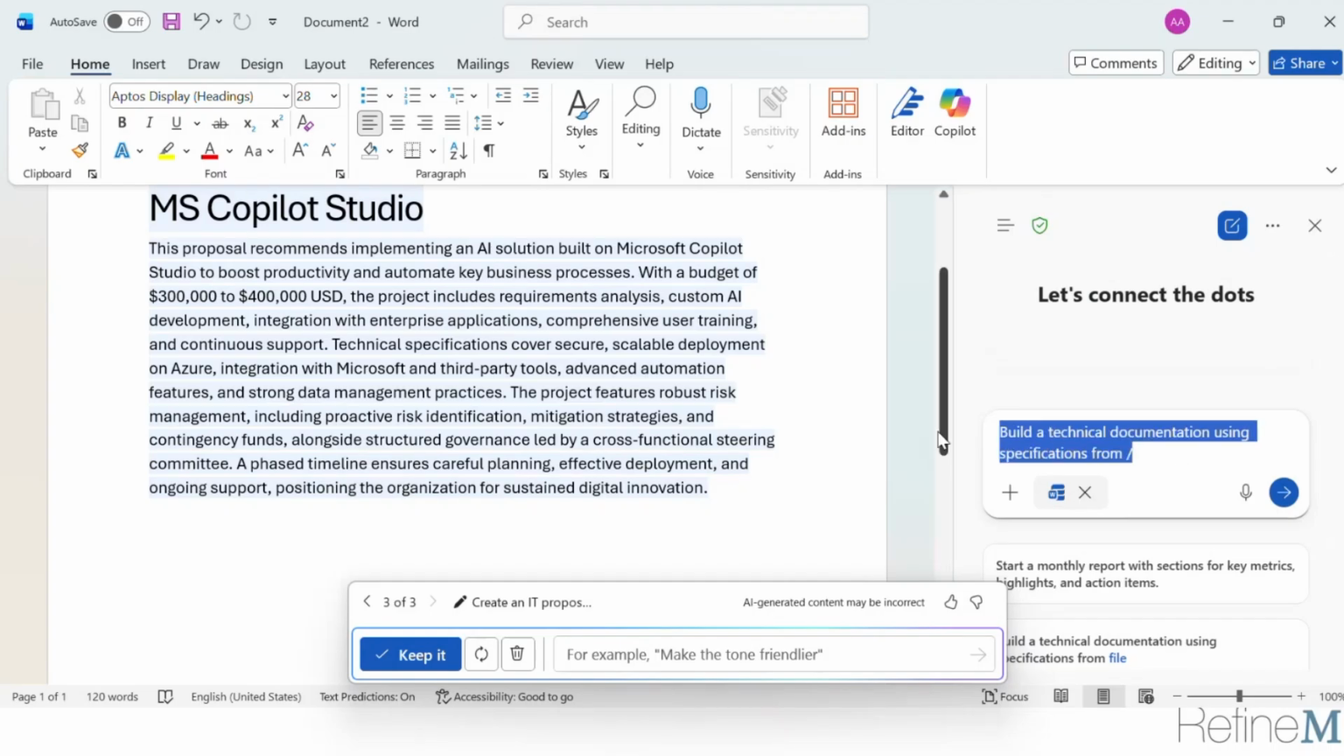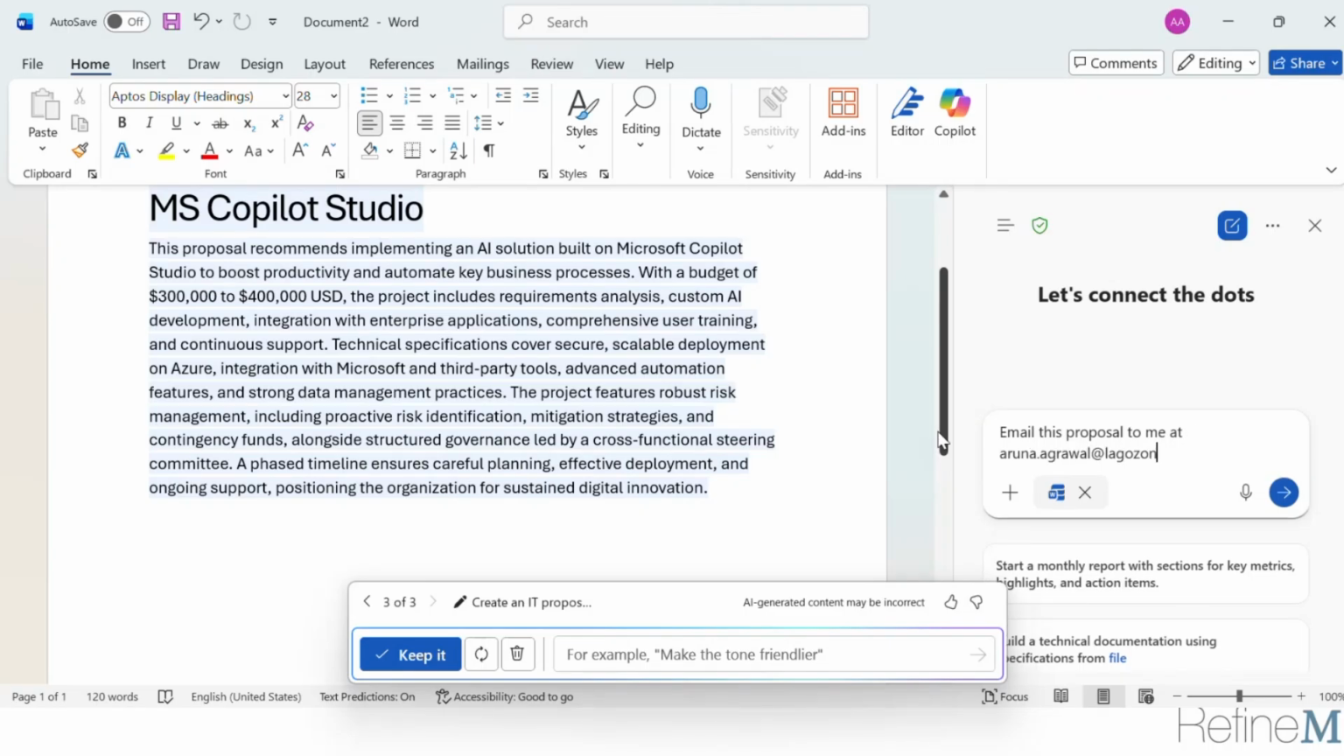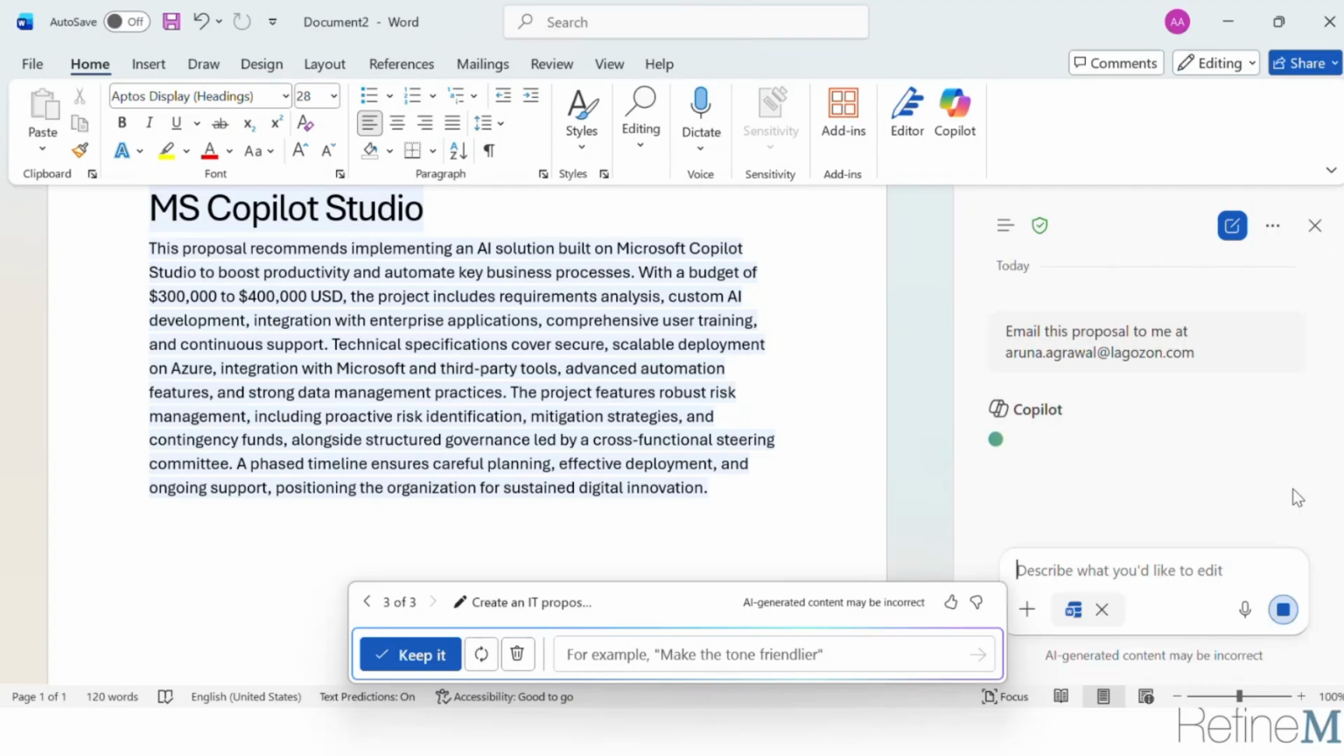Okay. And I do not want it to create that, but I can also do one thing. Let me say like this. Okay. Email this proposal. I can directly send it to my email from here, to me at, I just put my email ID. Even if I don't put my email ID, if I'm in the same domain, it will be able to fetch my email ID and email it to me.